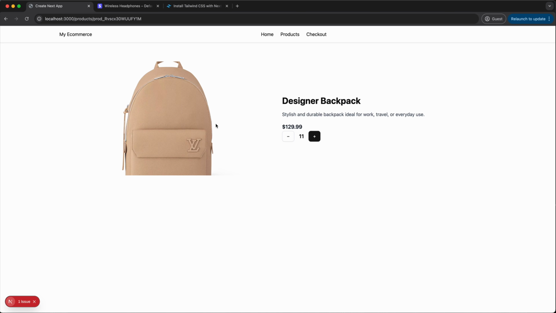Let's test to see if this works. So our item has 11, but if I click here, it goes to 10, to 9, to 8. Let's try going to 0 to see what happens. And yeah, it doesn't break anymore.